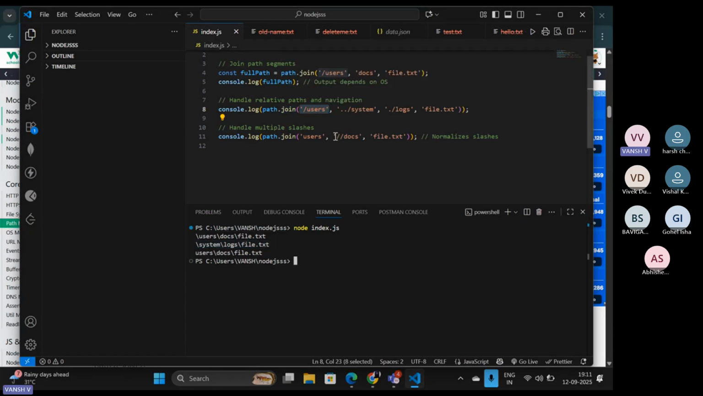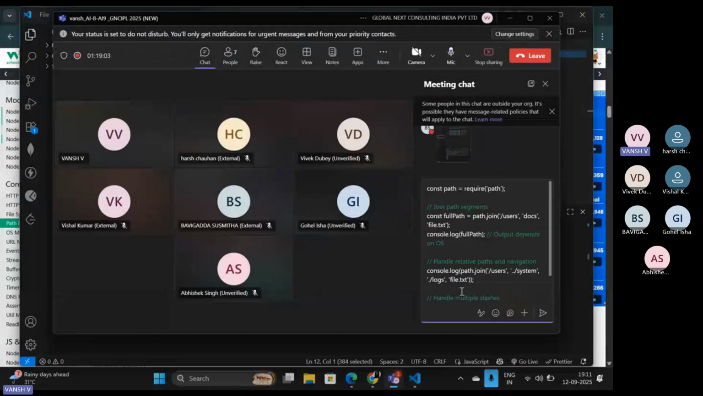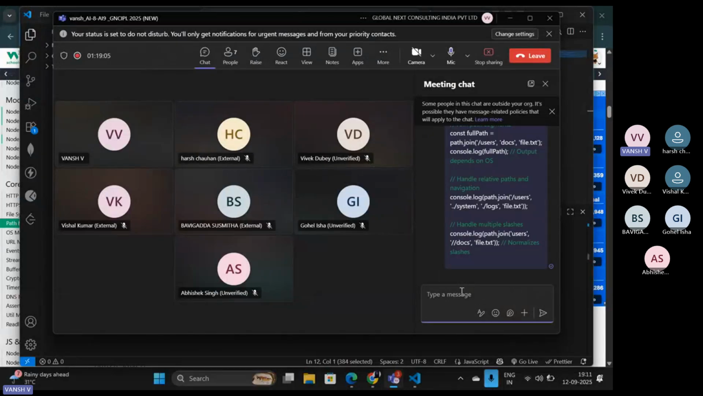Then see, this forward slash is twice here, but it is converted to one backslash. Why is backslash coming over here? Because we are using Windows. In Windows, the forward slash by default for path is converted to backslashes. But if someone of you is running this code on Linux or in Mac OS, then they will see the forward slash for path separation. Okay. Clear, guys? Are you able to see why that output is starting from system instead of users?